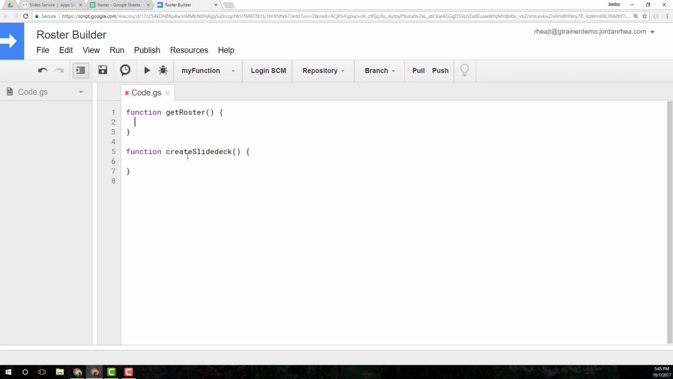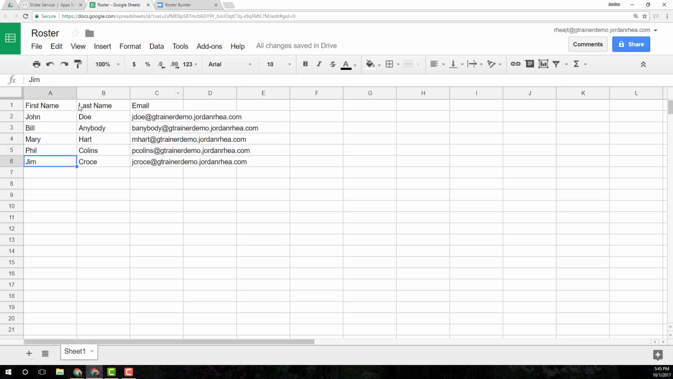So in the get roster function, we are going to get the roster. I'm going to do that with the spreadsheet app. We're going to get the active sheet. We're going to get range, and I'm going to just type in the A1 notation. Sorry, it's A2 to C6. Let me make sure that's correct. A2 to C6. Yeah, perfect.